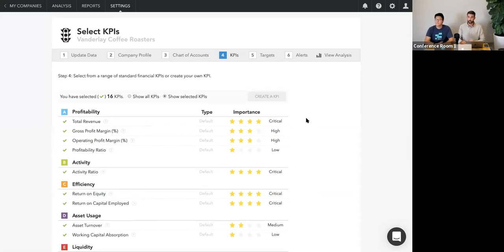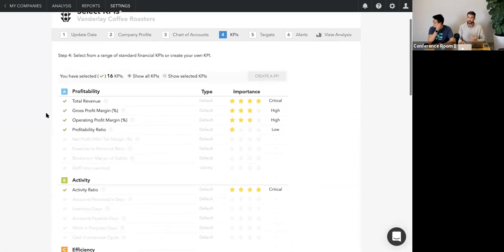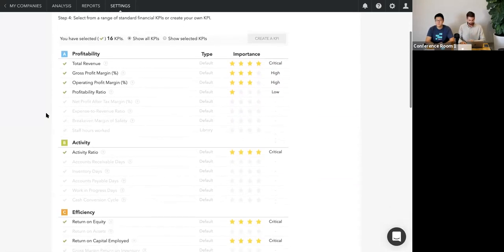Essentially, step 4 here is where you're going to select from your standard KPIs. To see all the KPIs that are available in Fathom, just click this bubble to show all KPIs. That's going to bring up all 51 default KPIs that you can select from. And what you're doing here, you'll see some have a green check mark next to them, and some of these metrics are grayed out. What that's differentiating is your active and inactive KPIs.